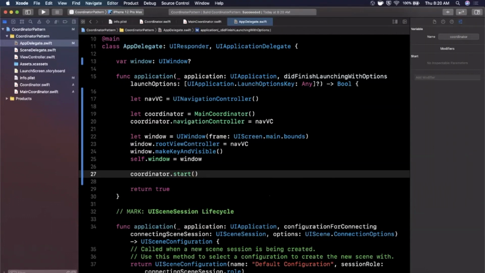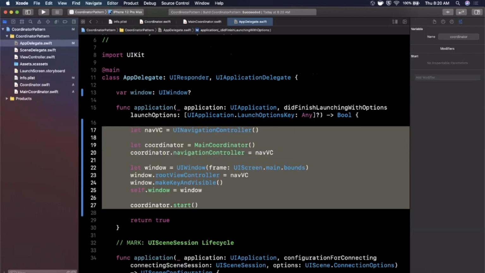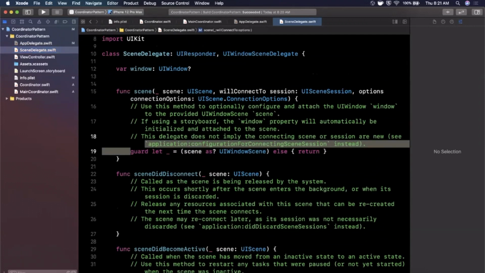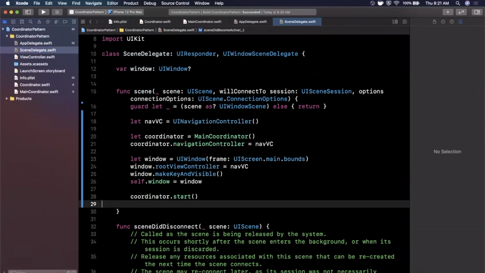Now, we're not done just yet. We need to still implement this start function, but first we're going to copy all the stuff in here. And we also want to drop it into the scene delegate. This is similar to the app delegate. If you're not familiar, this handles multi-window support, but you do need to put it in here.